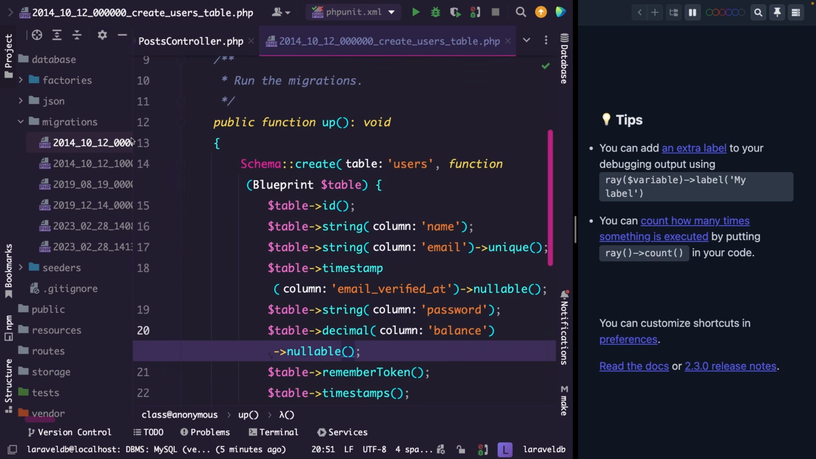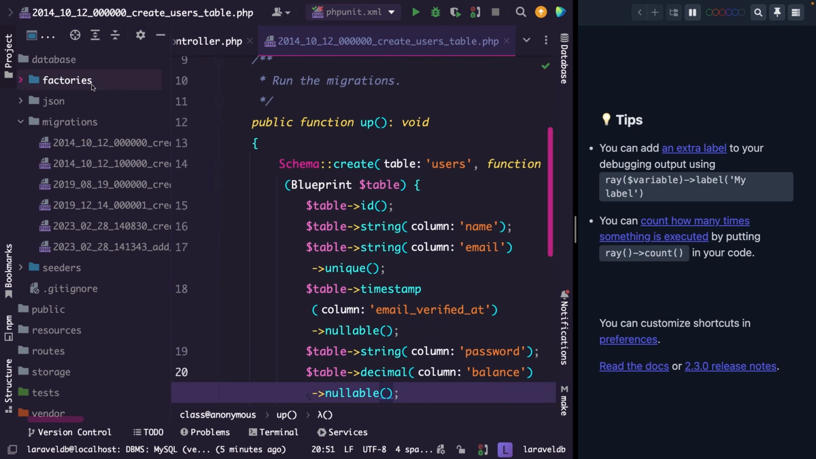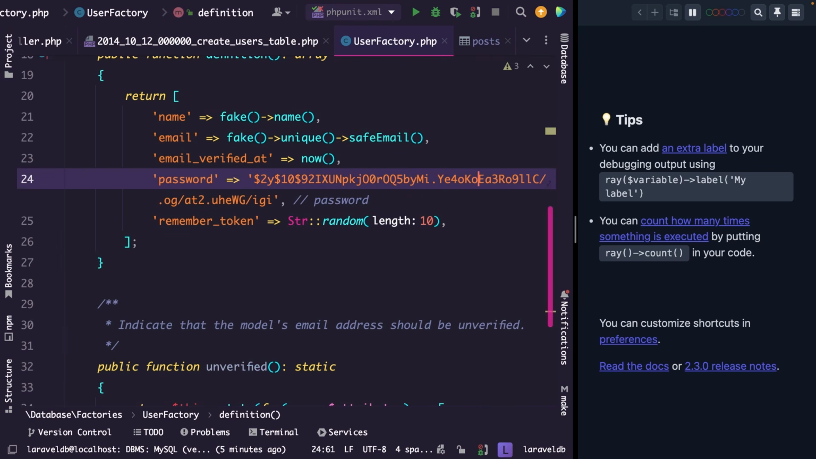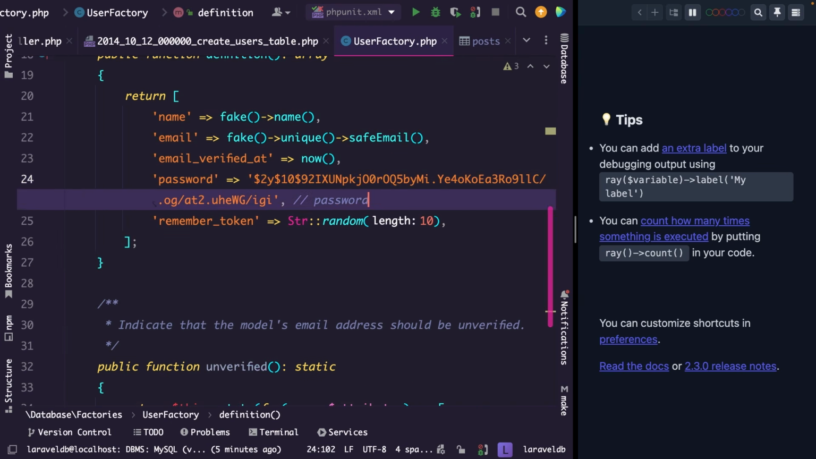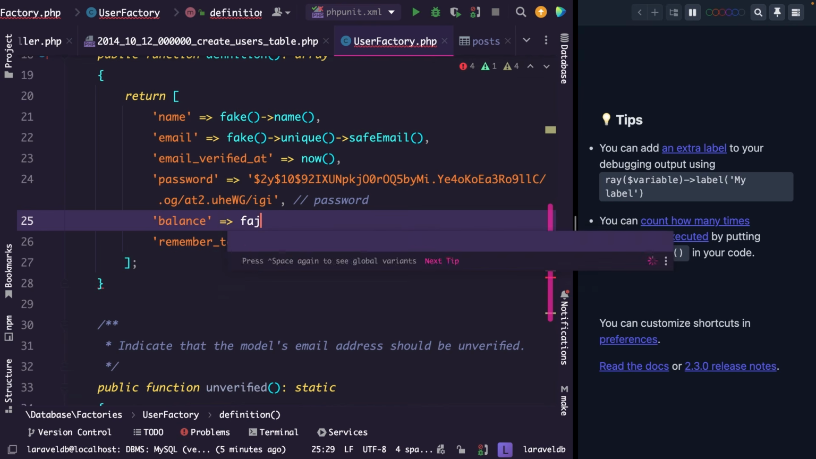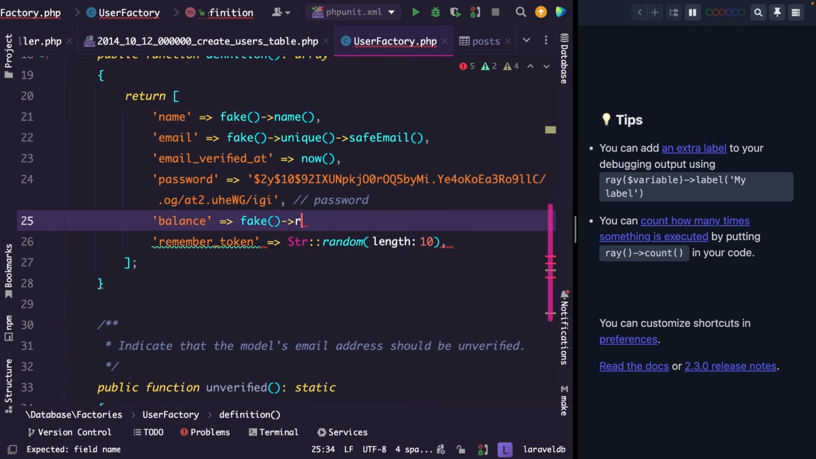Now let's modify the user factory that Laravel has created for us as well. So let me actually make it a little bit bigger. We have our user factory. We're going to add a new key value pair right under our password, where the key will be balance, while the value will come from our fake class, where we're going to chain the random float method to it.